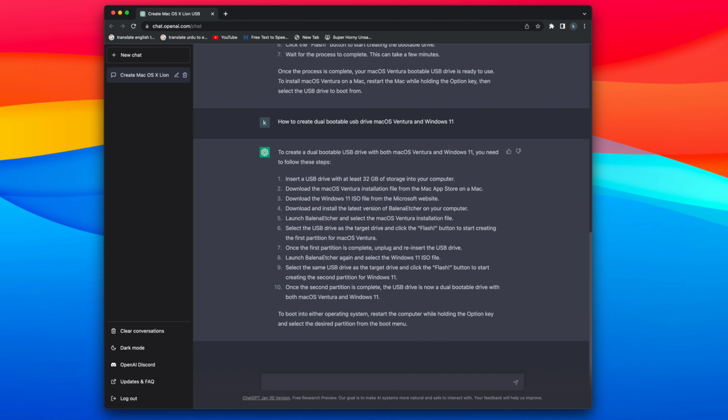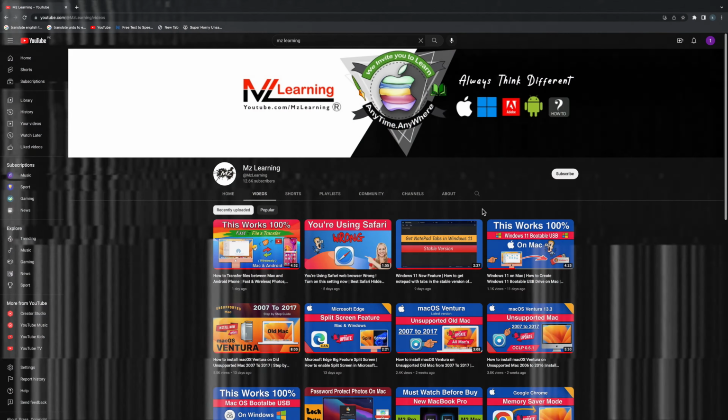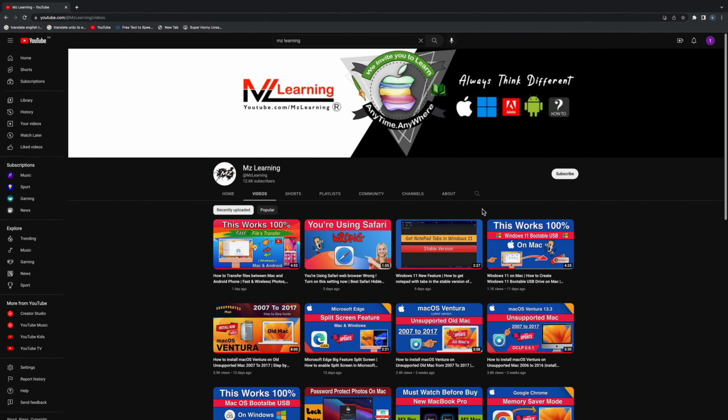So friends, you see, ChatGPT's memory is quite weak in the case of macOS. But MZ Learning's memory is quite powerful in terms of macOS and IT.